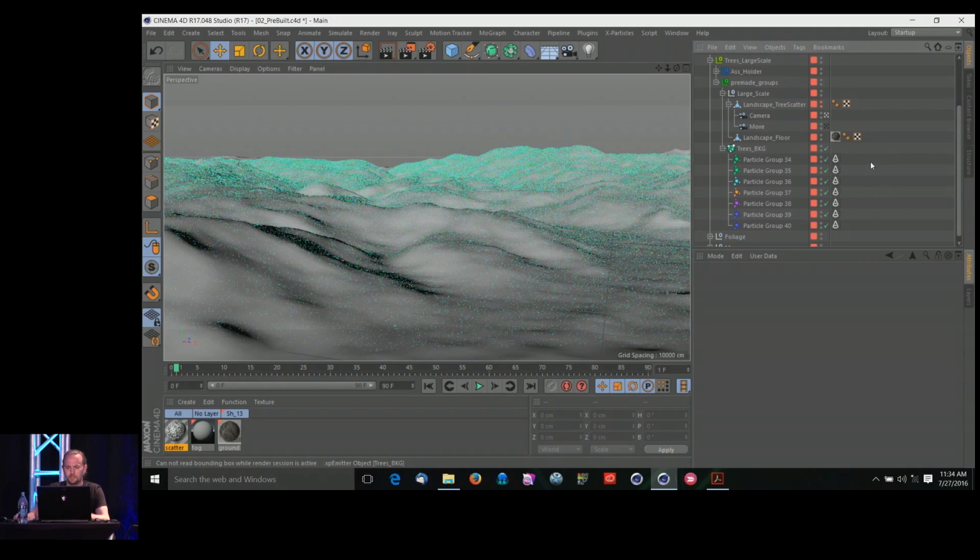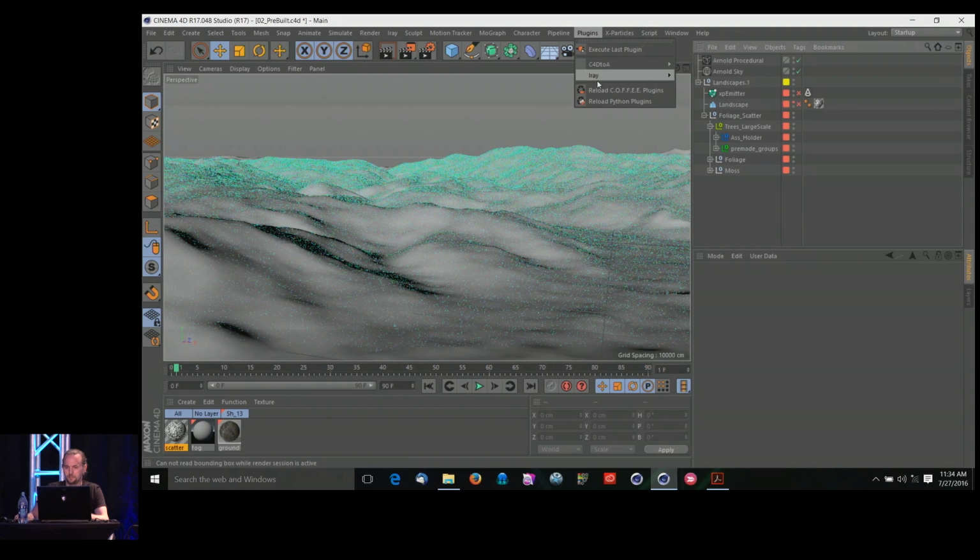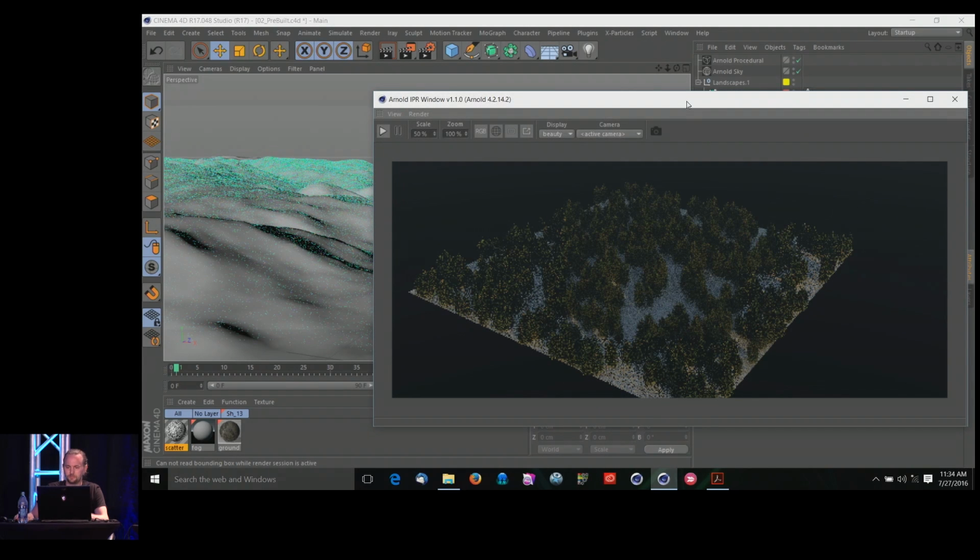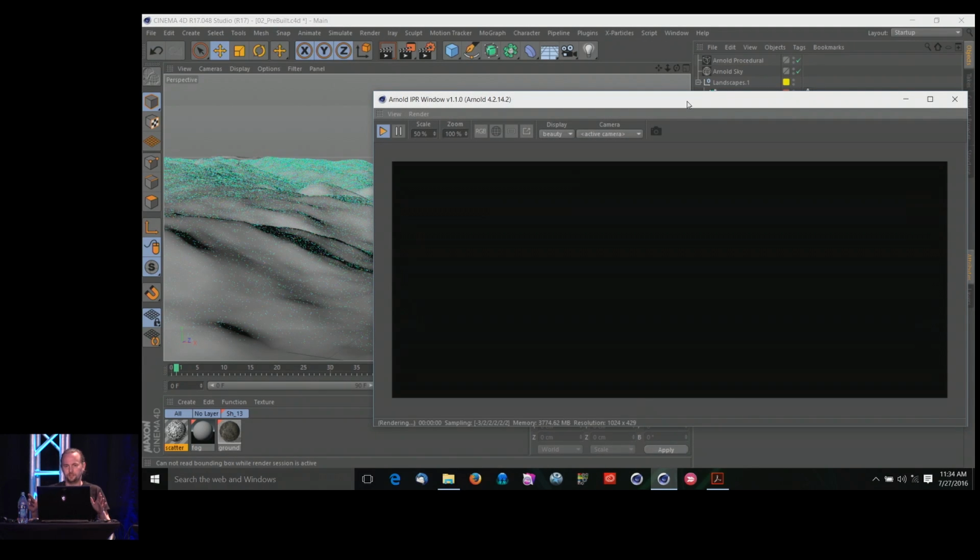The only difference here is that I'm using 7 different particles that are each associated to a separate Arnold Procedural. So I have a few different tree types in here. So that should be it. We should just be able to hit the IPR window. Now this does take a second, but I want to call attention to the fact that I'm using a laptop to do this. So it should take about 10 to 12 seconds for us to see the result.